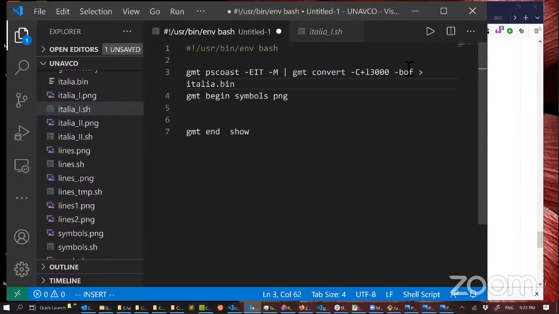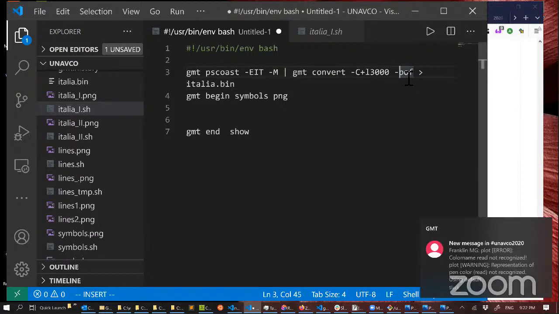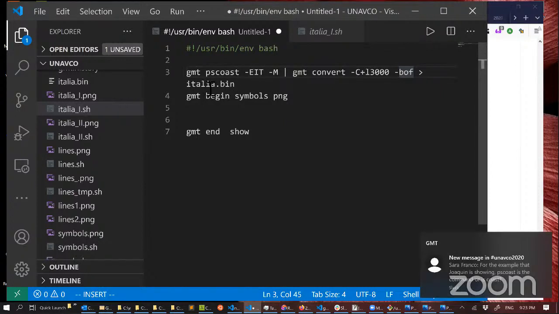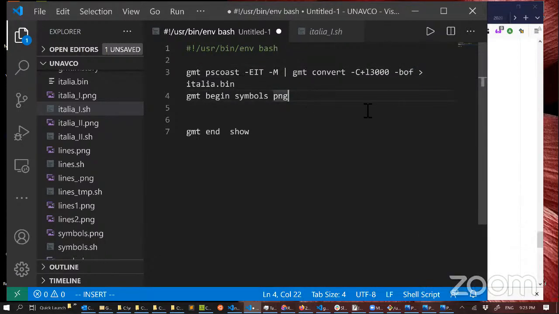And I'm saving it as a binary file. How do I do that? By using this small -b, it means write the file in binary. And O is for output, and F is for saving it as floats of 4 bytes. And then the redirect to the file name, italy.bin, and we will have a polygon that is the border of Italy, the main continent, not the country, and in binary. I'm using binary to make it quicker to draw, because it has a lot of points.